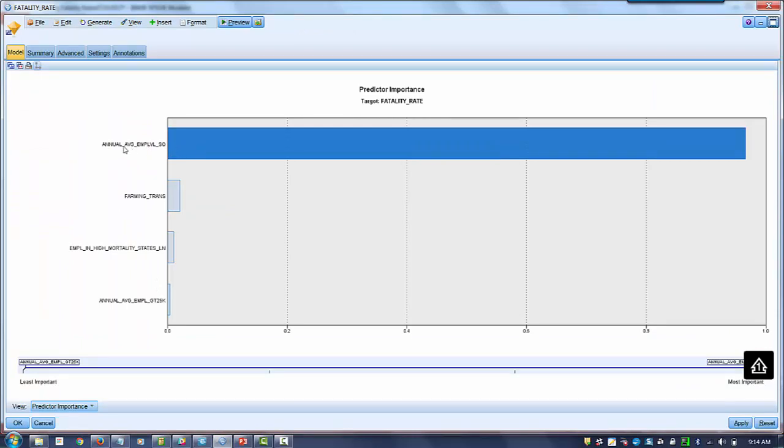The first one is the annual average employment. It's 1 divided by the squared value of the annual average employment level, so the number of employees in the industry squared, divided into 1. The next is a 1-0 variable for whether or not the industry was farming or transportation related. This is that state variable.